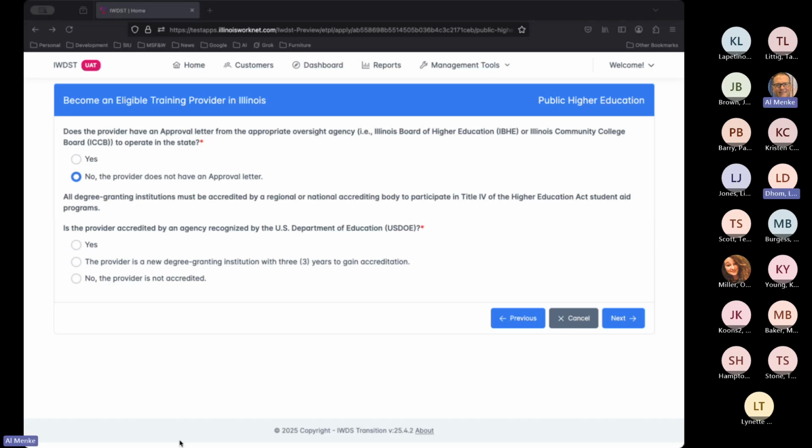I don't know if I'm the one that did this. It doesn't really matter who did this, but should approval letter and approval or recognition letter not be capitalized? Yeah, it can be lowercase, according to Whitney.